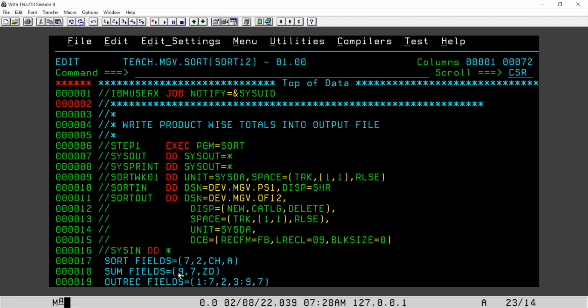Okay, now this is about the sort fields, and sum fields will remove the duplicates. So 9 comma 7. After the state codes, we will be having the amount, right? So we'll be taking that as well here, and at the same time it will be removing the duplicates. Okay, fine. So outrec fields equal to, this is the thing which is making the copy.